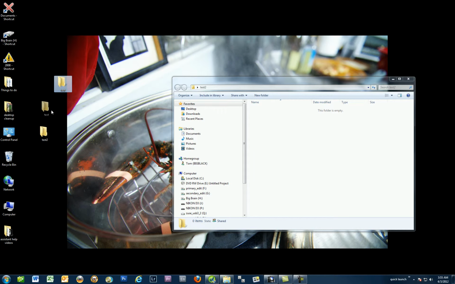Okay, that's simple. Now, the other way is to use the shortcuts on the keyboard. It's very important to know that Control V is paste, Control C is copy, Control X is cut, Control A is select all, and Control S is save.